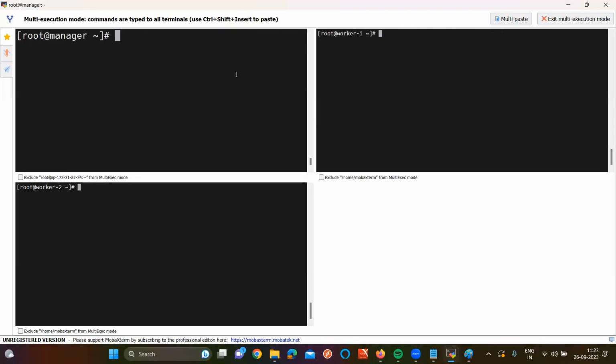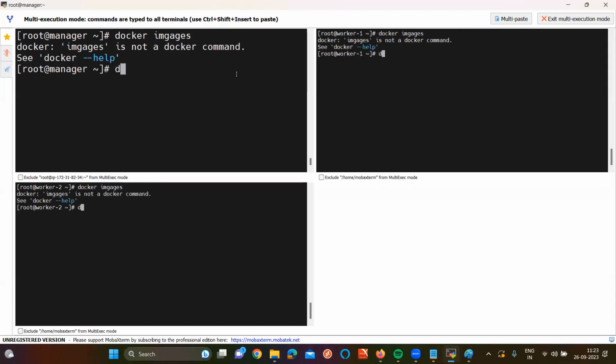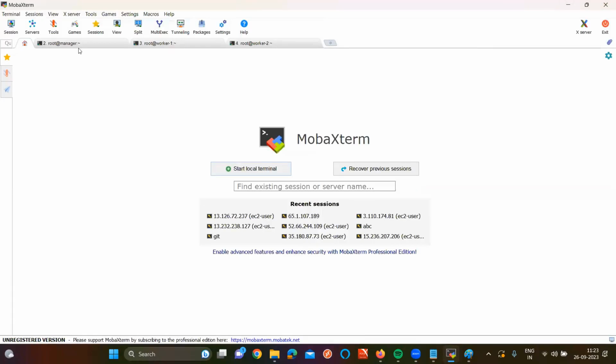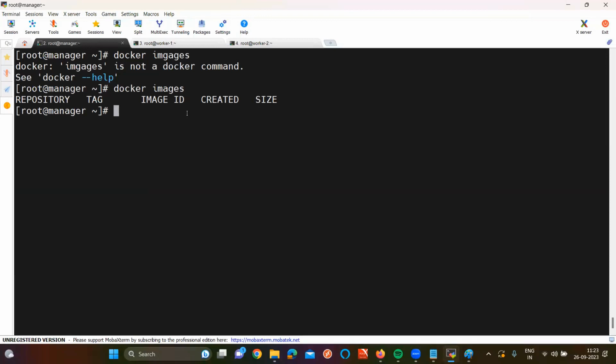Tell me one thing, in all of these servers, do you have Docker images? And do you have any Docker containers? No need to check. Why? Because without an image, how can we create a container? No need to check.